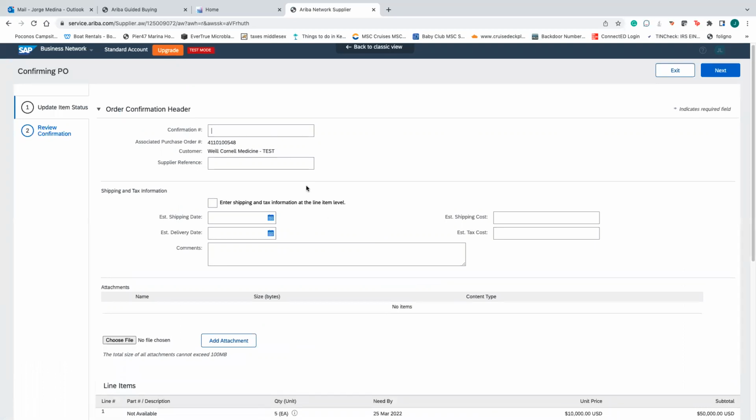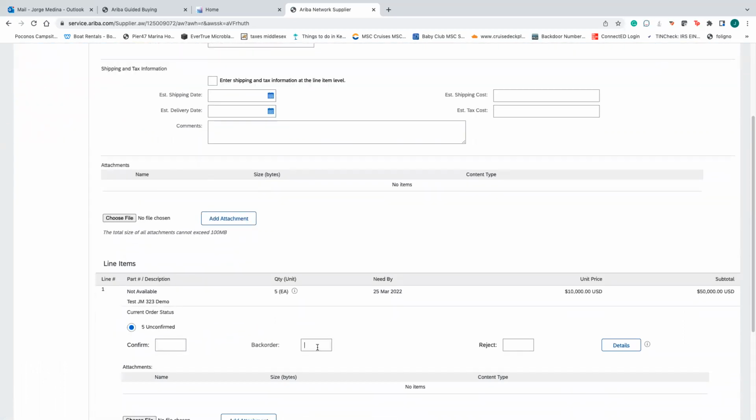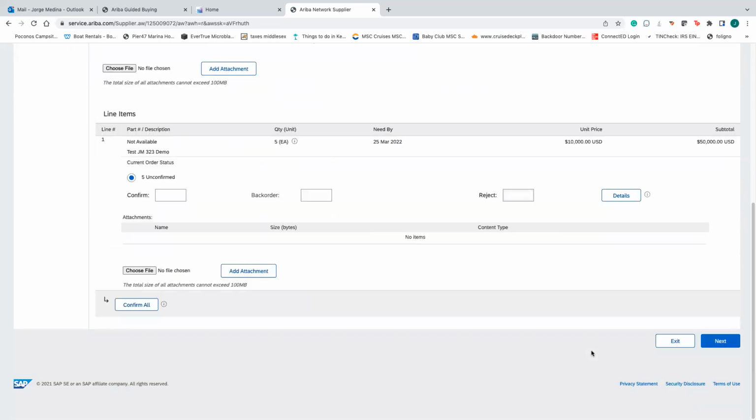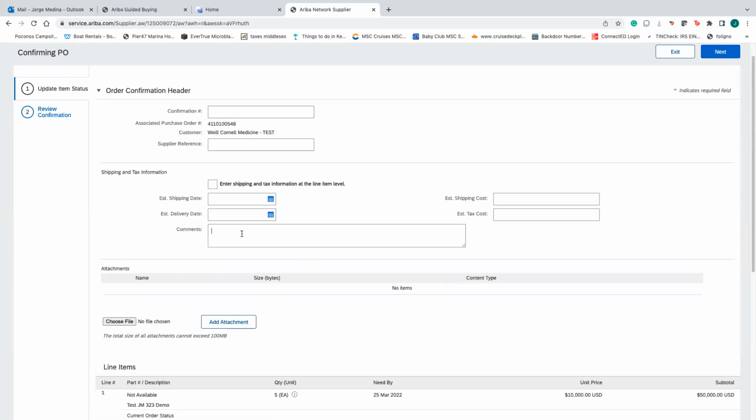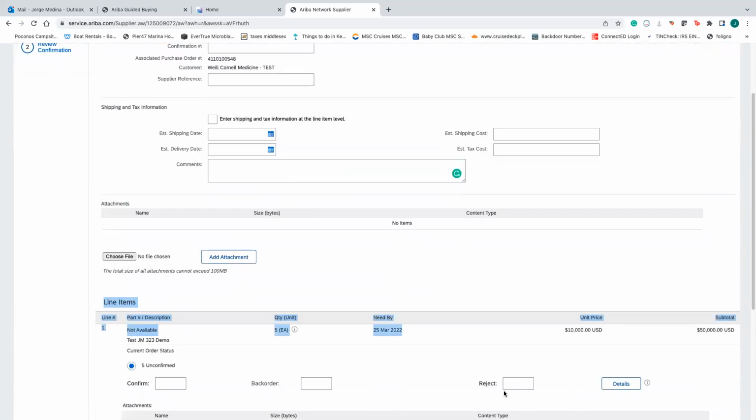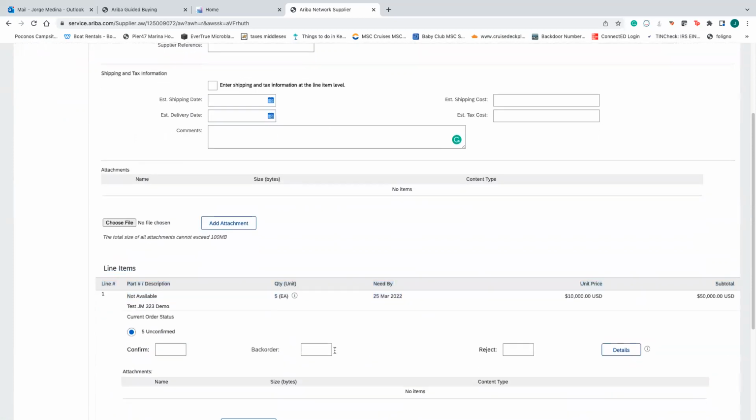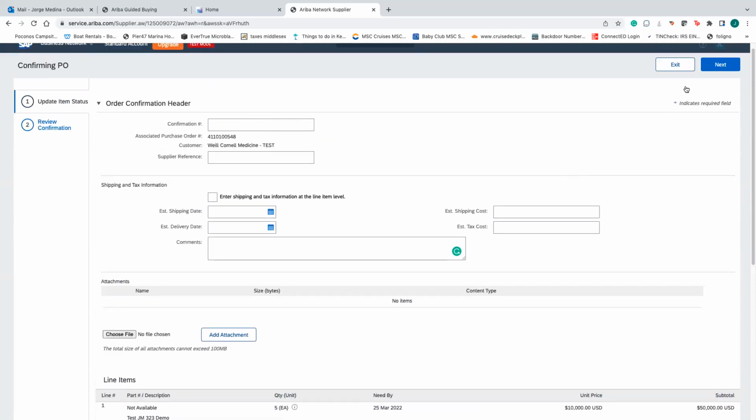So again, they could update the line, confirm, back order, or reject. So they give you that option. Once they submit that, you get that back in your email stating what's been confirmed, what's been back ordered, or what's been rejected. And then they'll attach whichever documentation they need to attach. They also can put comments on here for you to see, if they have any rejection, or when they're able to fulfill the other items if it's back ordered, stuff like that.